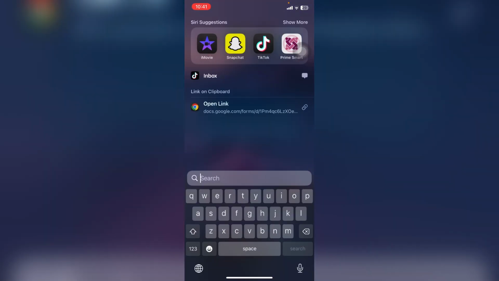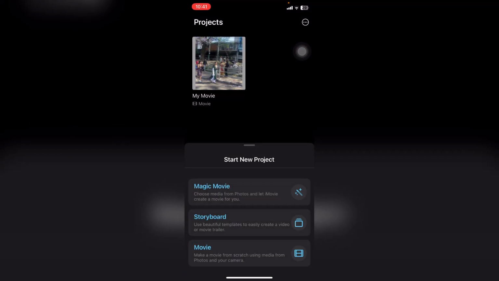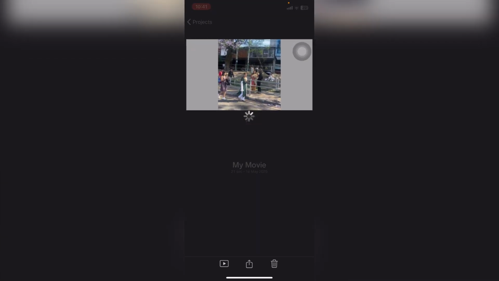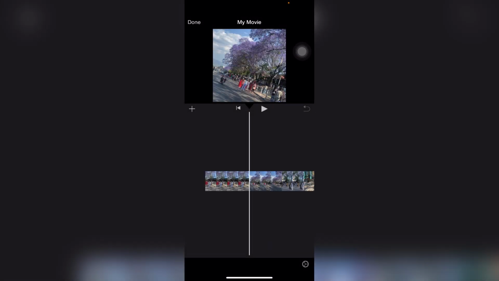click on the search bar and open iMovie. Now open the project that you want to add effects to. Click on this edit option, or you can also create a new one, then click on movie. After that, drag and drop your video clip into the timeline where you want to add effects.